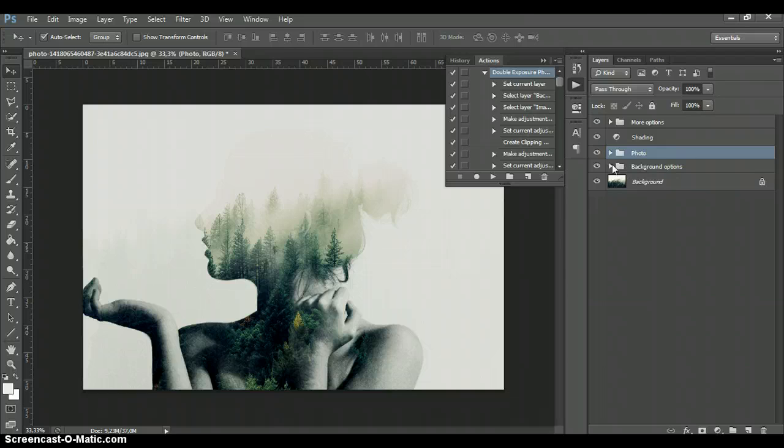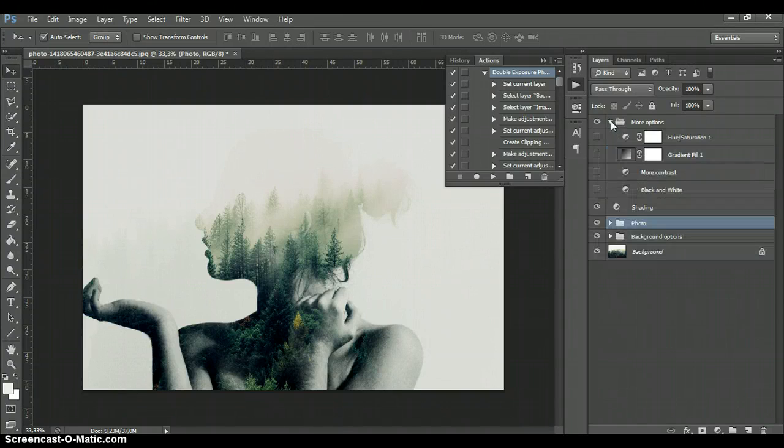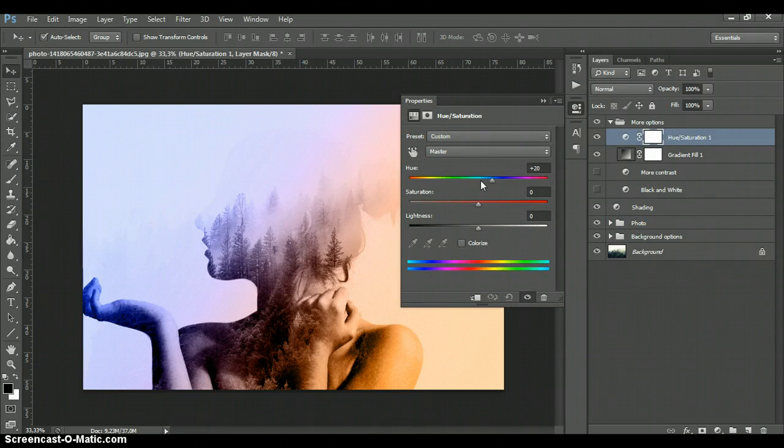Then change the colors and contrast if you need. You can use the included gradients. They are in the more options group. You can make a black and white image or add more contrast, or you can add a gradient, and of course you can change the color of the gradient.